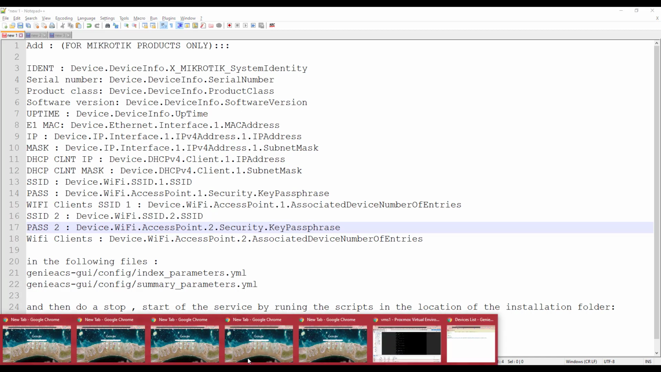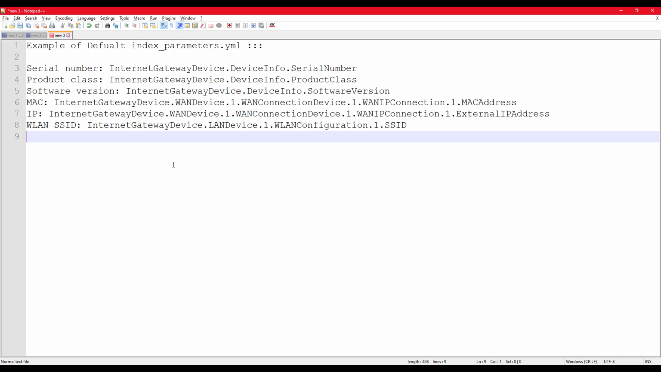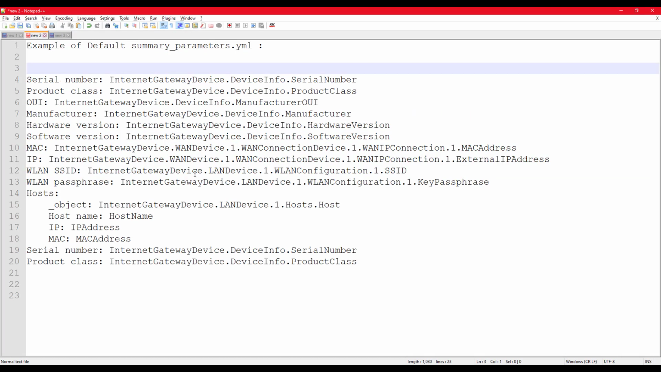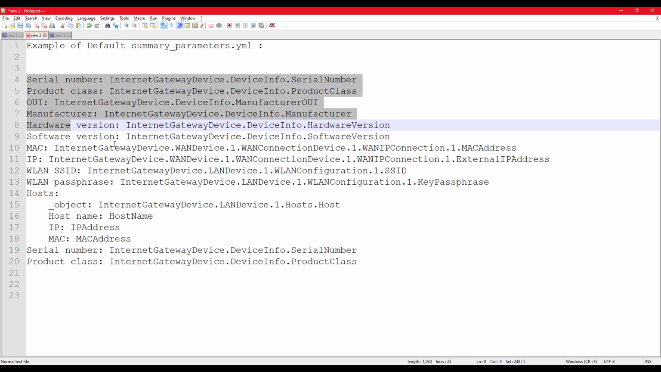type of parameters the ACS server has to pull. It's not the standard string or the standard variables which it has to get from the router. So if it is stock, the stock configuration is there for these two files. This is the stock one, so it will not update, it will not show you anything, because this is asking for something Mikrotik doesn't know about.